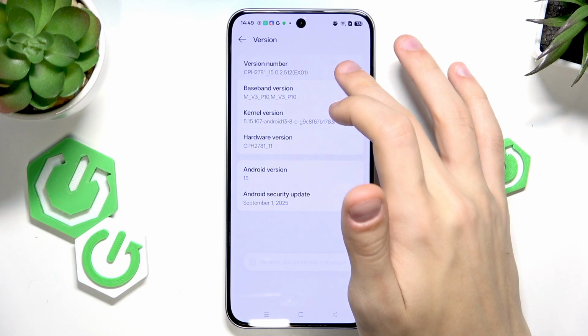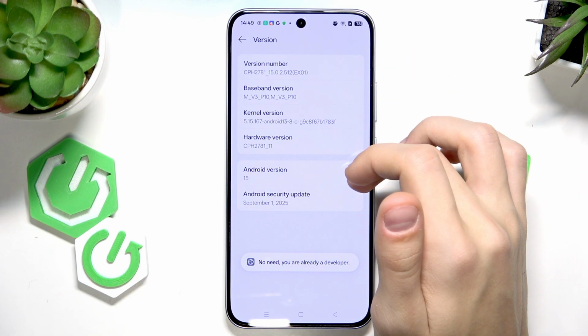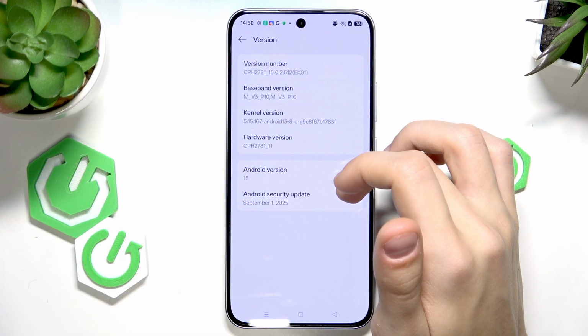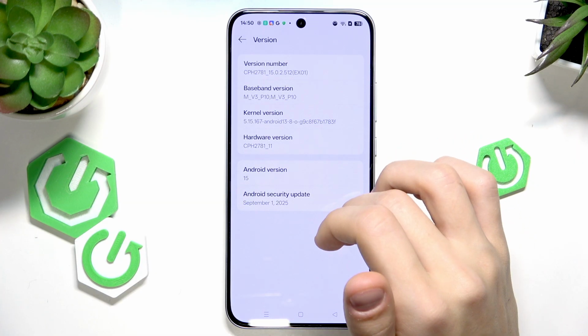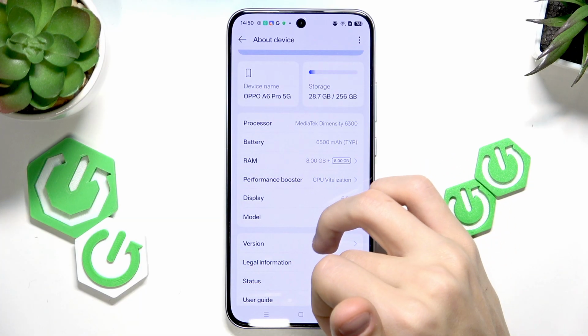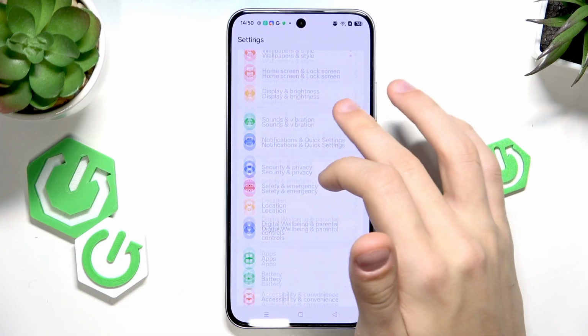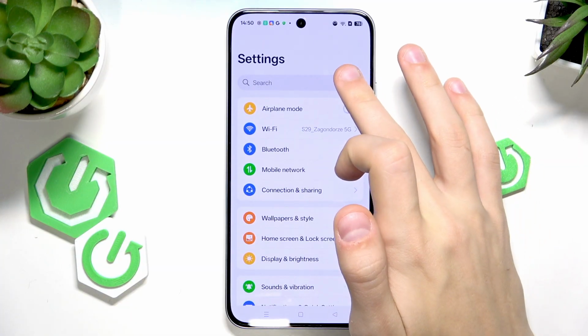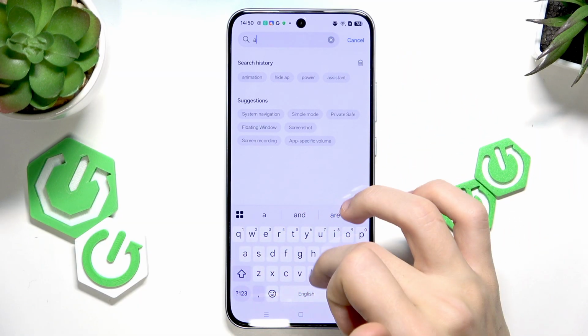So you're going to keep tapping until it asks you to enter a passcode, and once you enter the passcode, you're going to enable developer mode. And developer mode just opens up a few hidden settings that aren't really available without it. So now that it's enabled, we're going to go back to the main settings menu, tap the search bar, and type in animation.